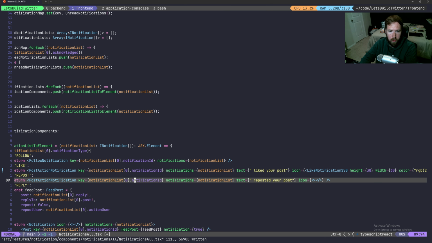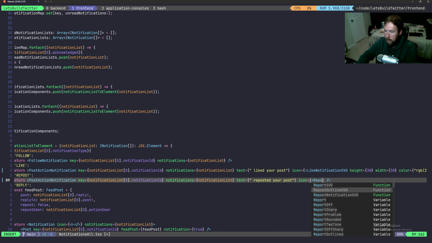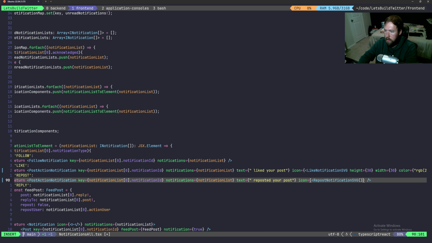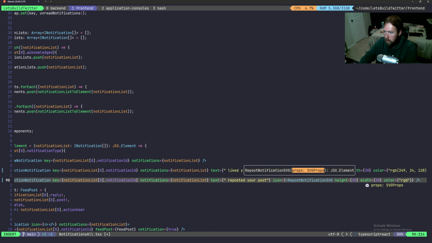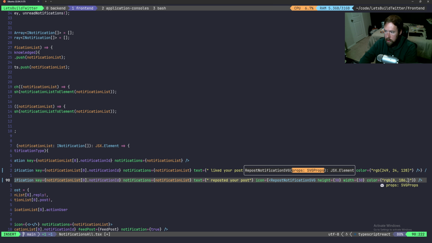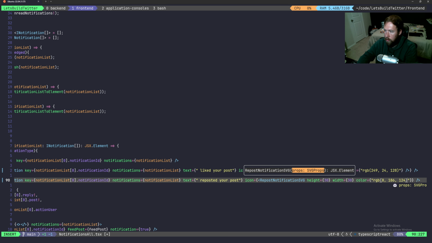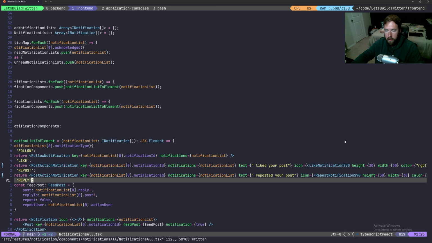And then let's go into our repost icon. So here we'll have repost notification SVG. Height and width will be the same. So height will be 30, width will be 30, and then color will be different because this one's like a red color. So RGB, and this red color is 0, 186, and then 124. Then let's go ahead and close this off, save that. So that should do a little bit of work for us.